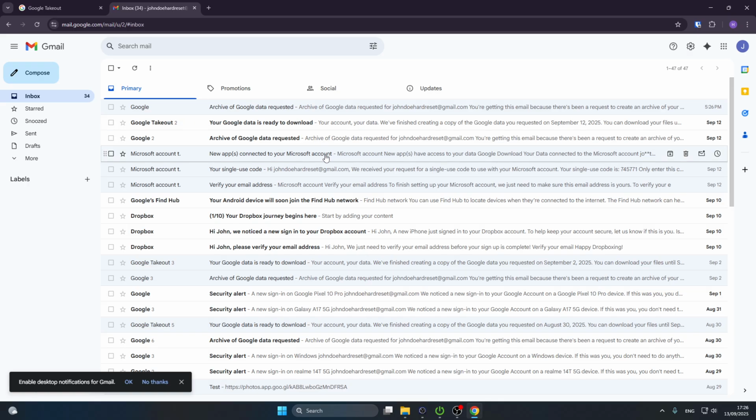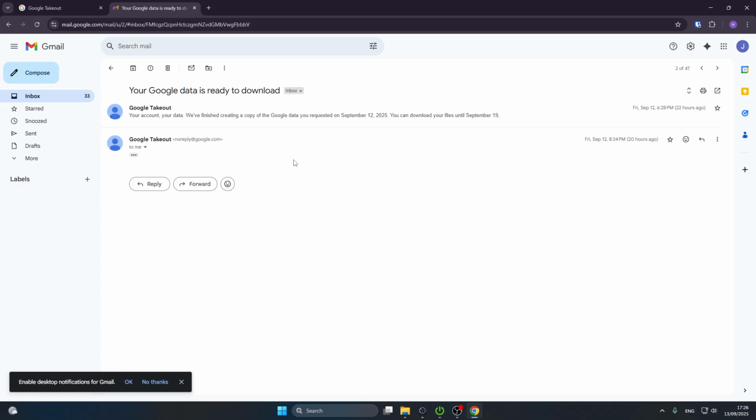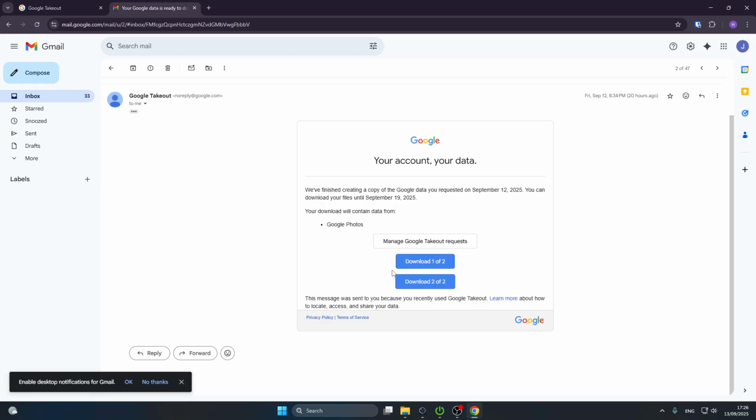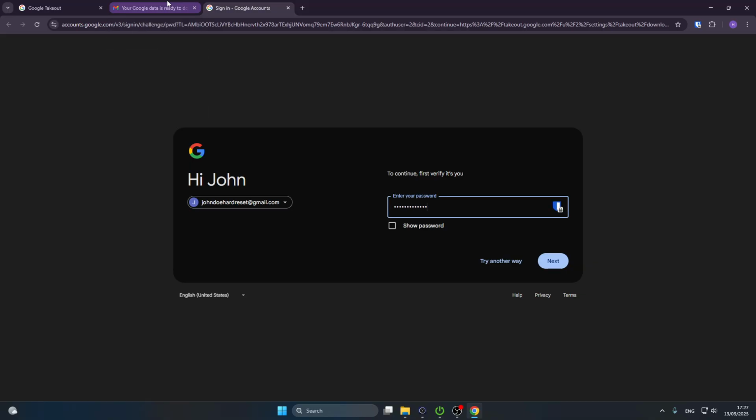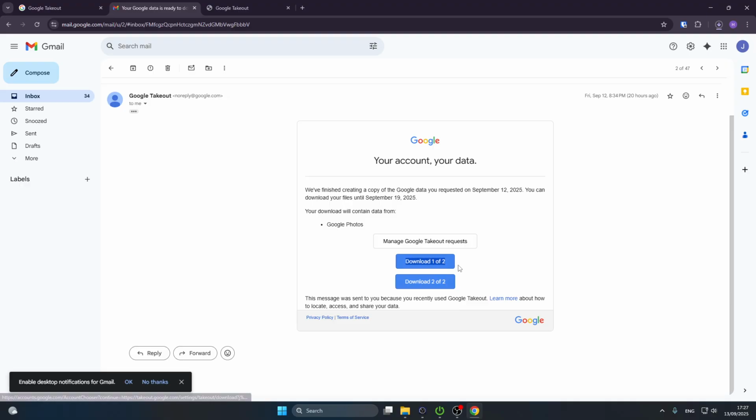So after you receive this message, it will look something like this, but you will have more buttons to download, especially if you have a huge gallery. I set the file size to 2 gigabytes, so one of these buttons lets us download these photos just by clicking on it, but you need to enter your password. The maximum size will be 2 gigabytes, because I selected 2 gigabytes. If you select 10 gigabytes, it will be up to 10 gigabytes.